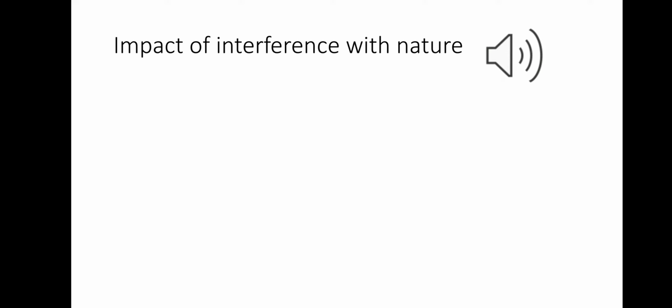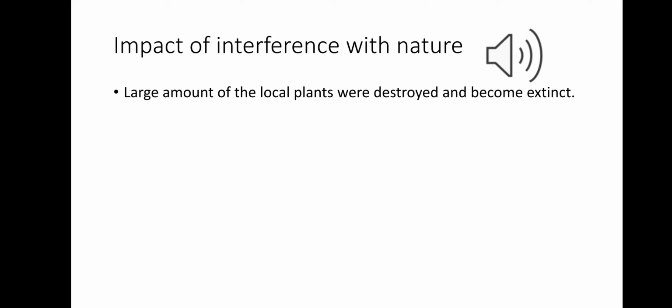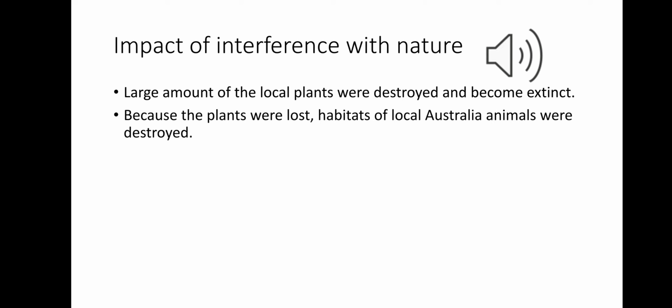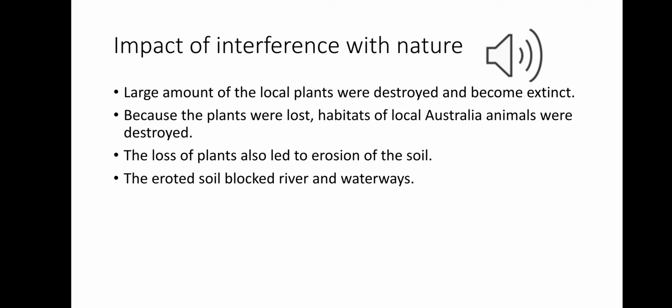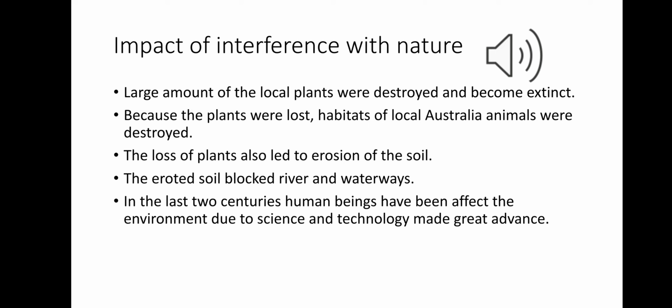Now we discuss the impact of interference with nature. First, due to the rapid growth of rabbits in Australia, a large amount of the local plants were destroyed and became extinct. Because the plants were lost, the habitat of the local Australian animals was also destroyed. The loss of the plants also led to erosion of the soil, and the eroded soil blocked the rivers and waterways.